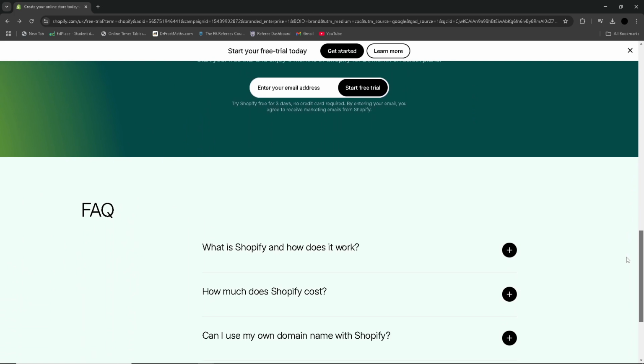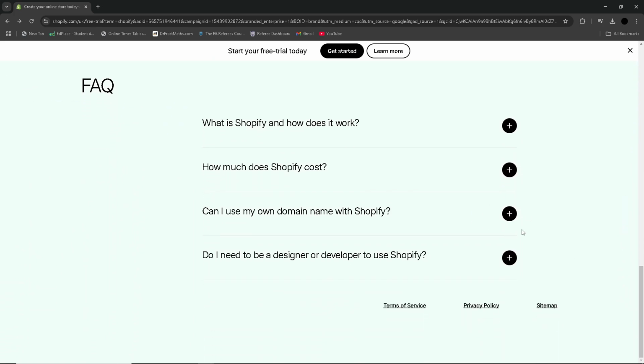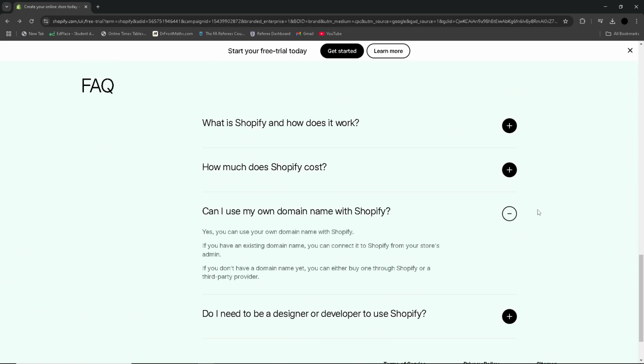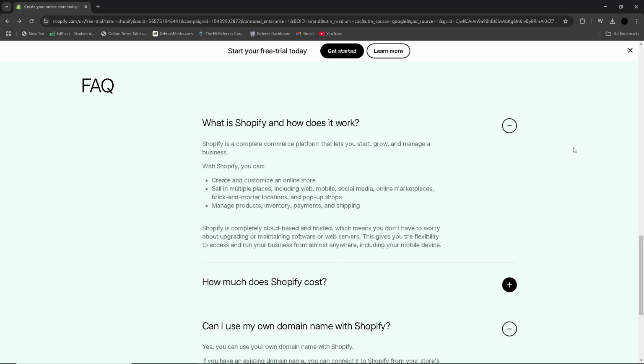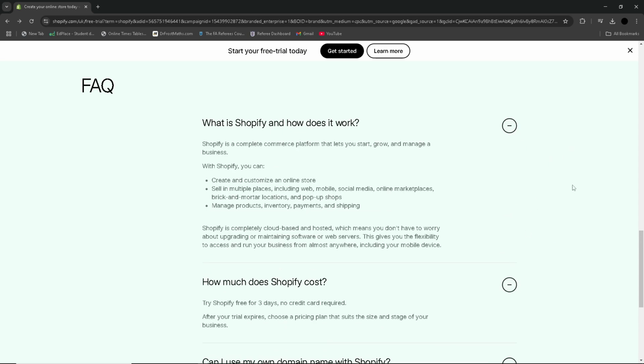Then select the support topic related to your issue. Shopify will provide an option where you can choose live chat with a support representative. Then, you can communicate your problem to them.